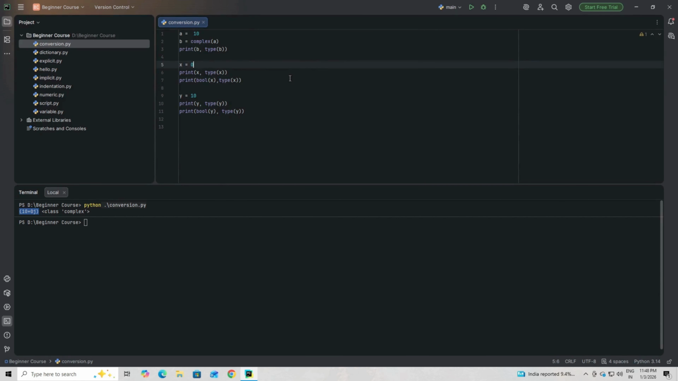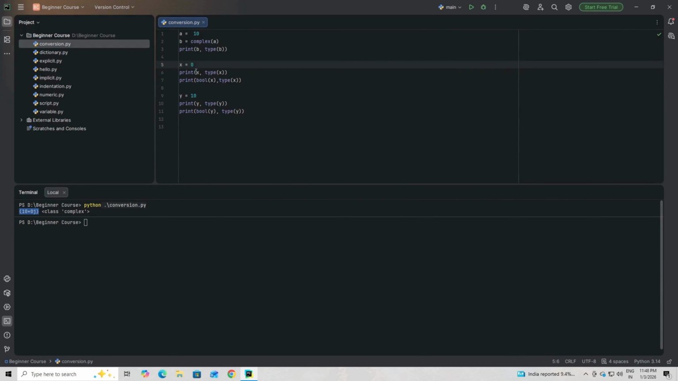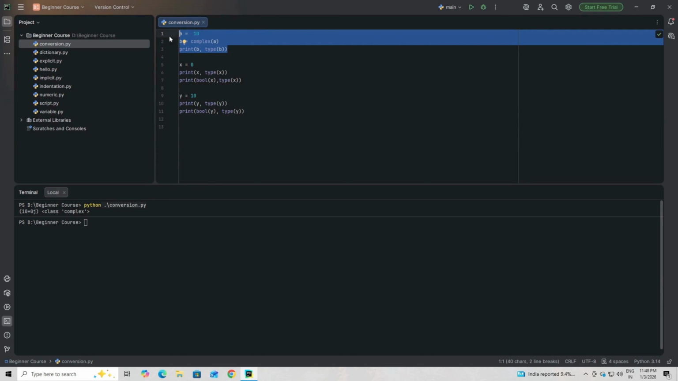Now let me explain the code. In Python, I'm using a variable x and assigning a value 0. In Boolean conversion, whenever any variable contains a 0, that means it is a false condition for bool. If any variable contains some specific value, then bool treats that as some value, so it will be true over here. Let me quickly run the code. I'm commenting the first code to see the result of the next code.